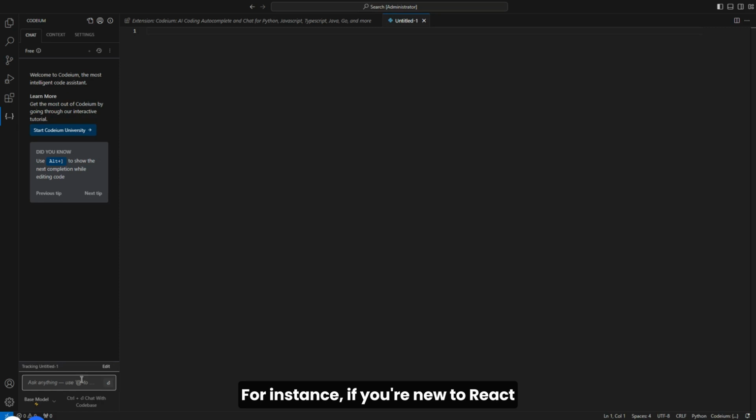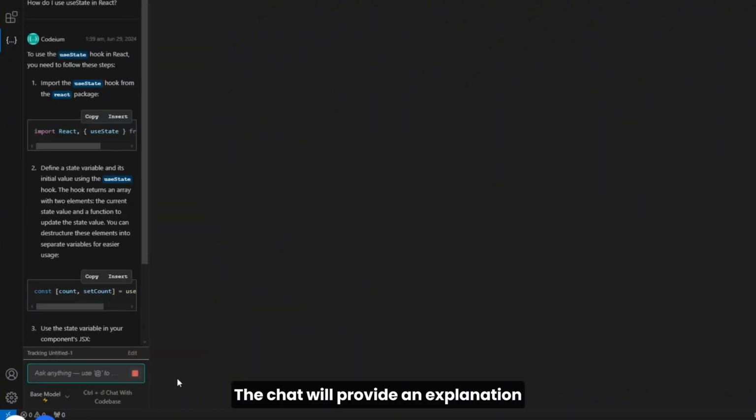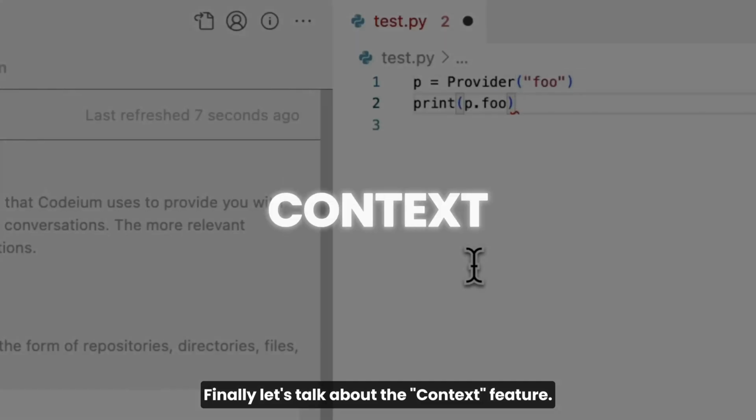For instance, if you're new to React and want to learn how to manage state, you can ask, "How do I use useState in React?" The chat will provide an explanation along with code examples, making it easier for you to grasp the concept and apply it in your projects. Finally, let's talk about the context feature.